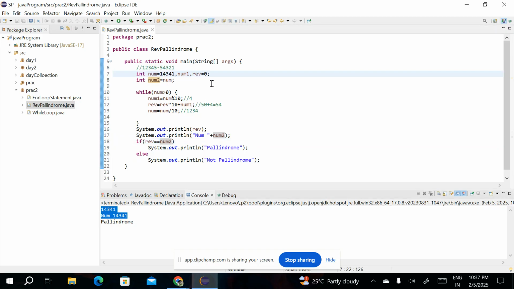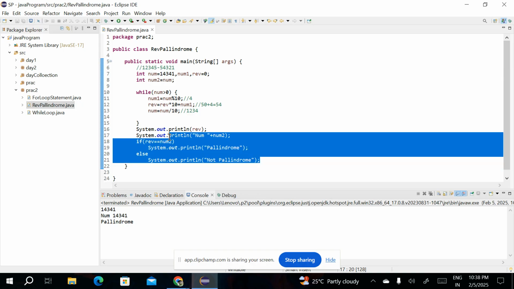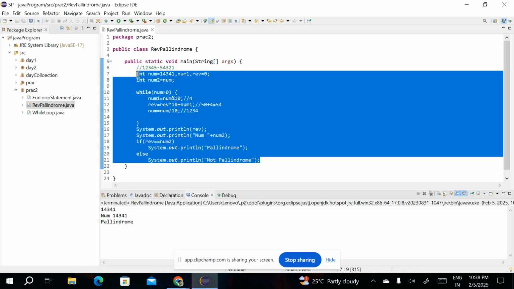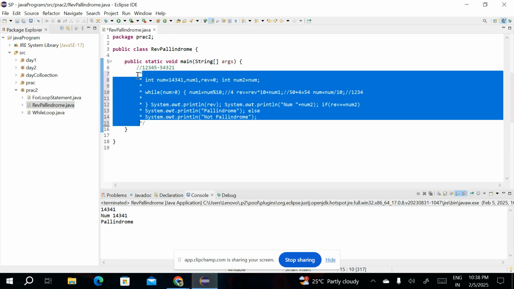Now I take one more number. This time it will print not palindrome. See, it is working fine. So this was reverse and palindrome for a number. Now I'll write another program related to strings. Let me commit this.